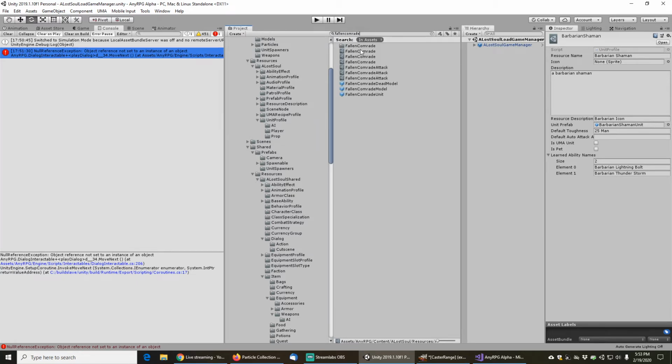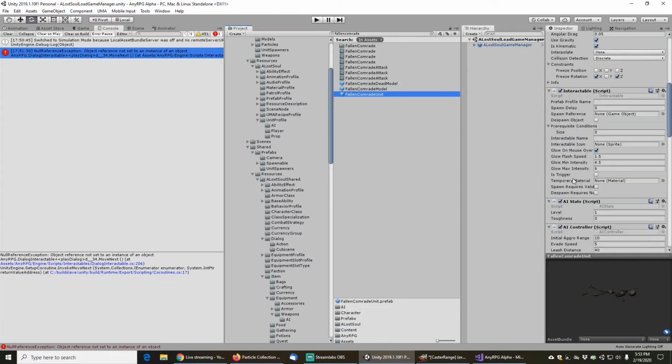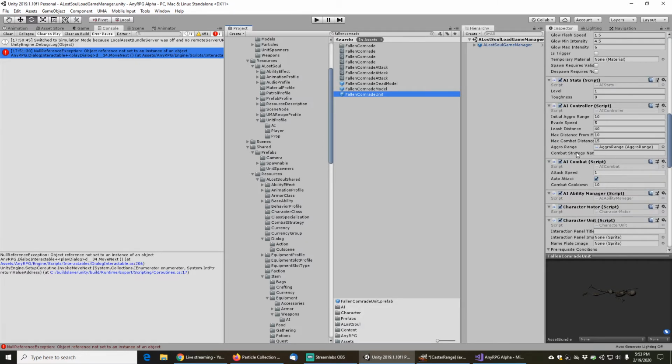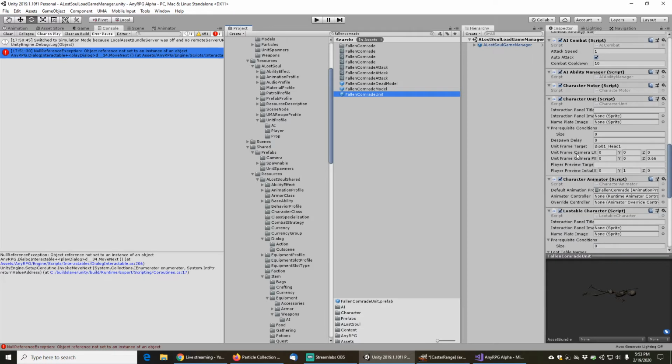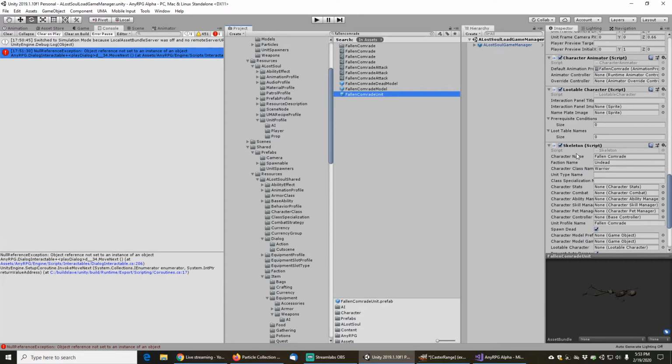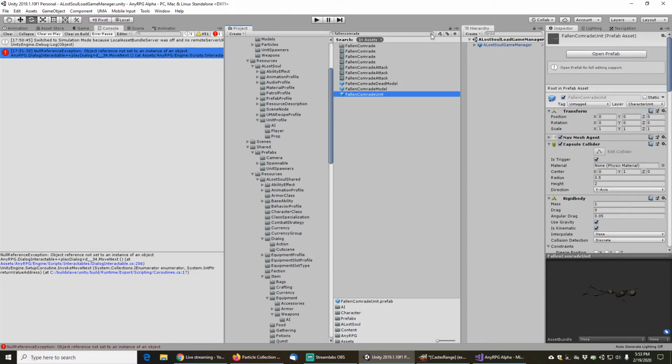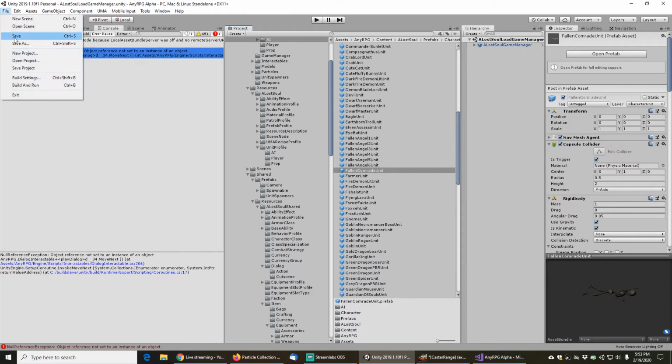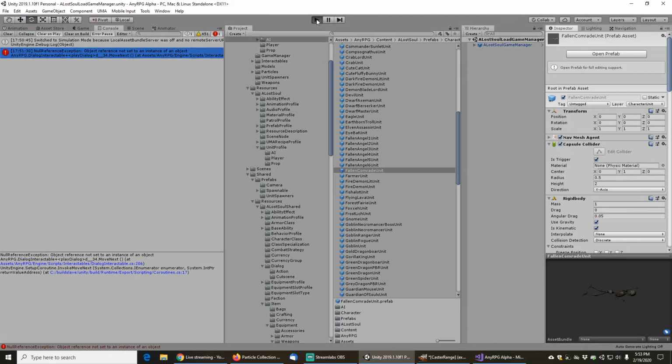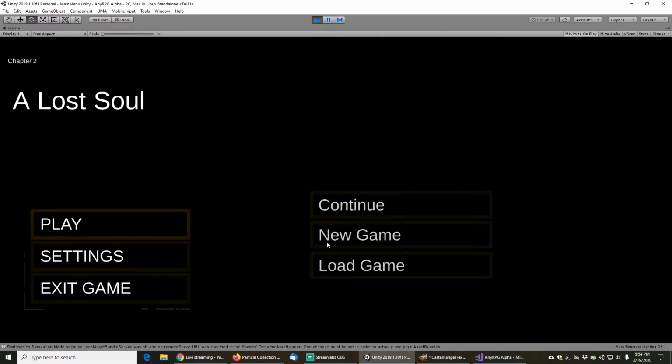For the Fallen Comrades, I feel like their units spawned in with the wrong class, but they didn't. Their faction name is definitely Undead. Okay, that's fine. I thought their nameplates were like orange, and in fact they actually might be, but let's go back in and just check. Make sure that our barbarians don't all die immediately.